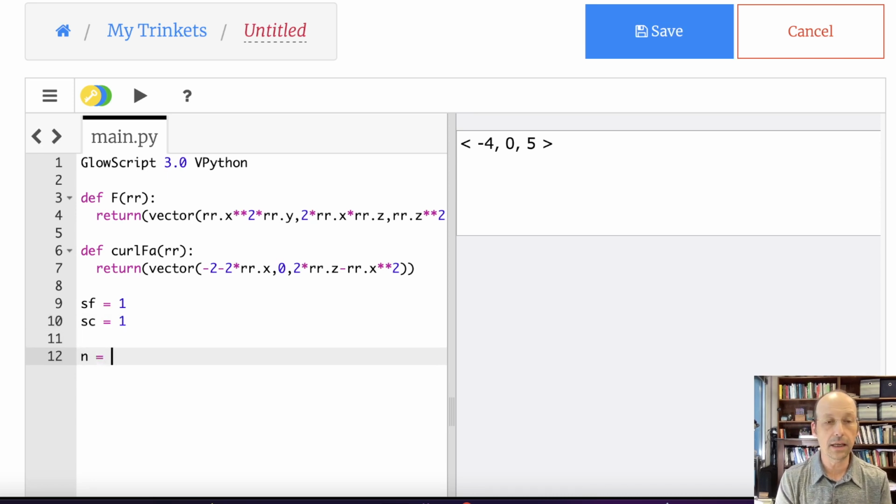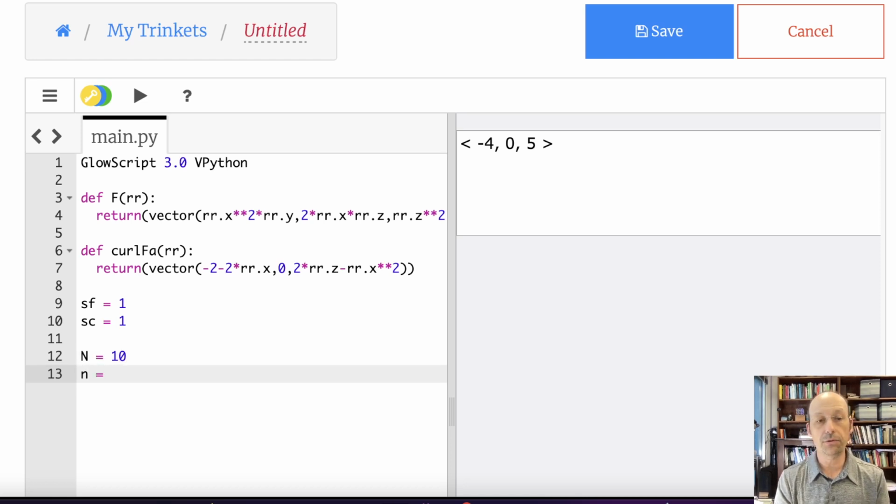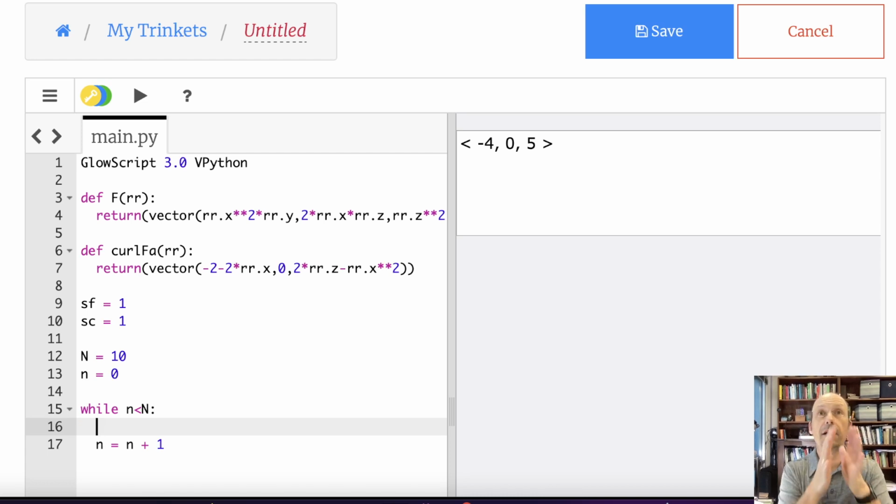Now I'm going to say n equals, let's make 10 random points. And n equals 0. So I'm going to count 0 to 10. So now I can say while n is less than 10, n equals n plus 1. I always put that in there first, because if I don't, I miss it. So let's make a random vector between x equals -1 and 1, y equals -1 and 1, z equals -1 and 1. So they're in a box from -1 to 1 in all directions. So RT is a vector.